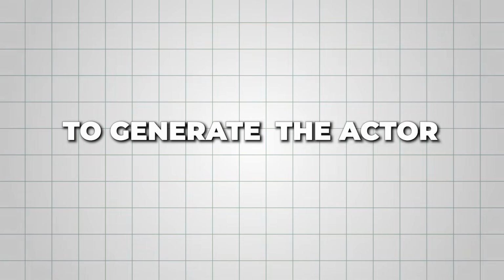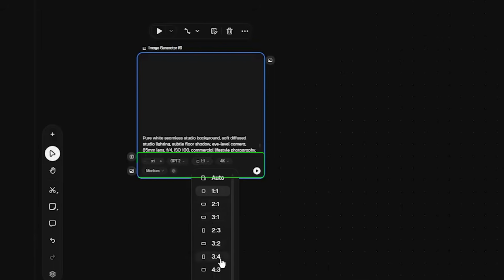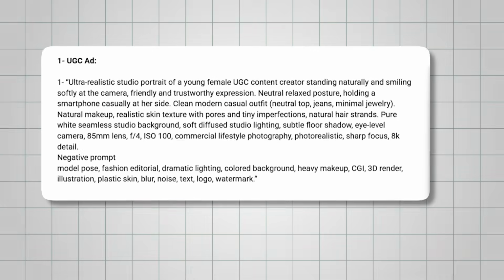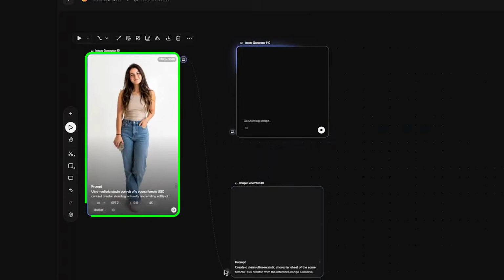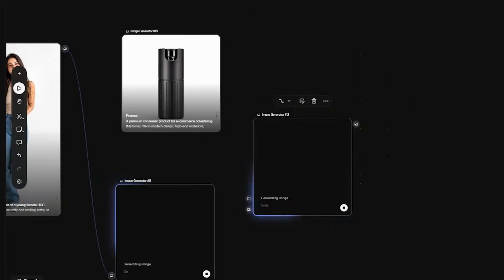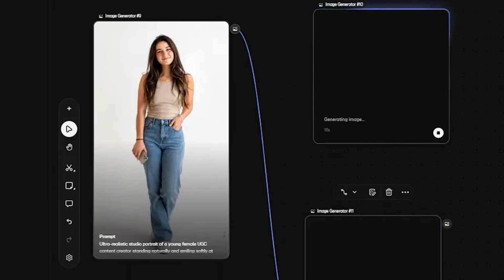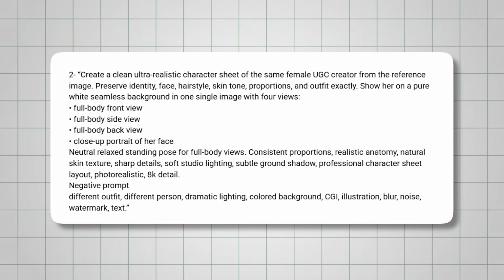To generate the actor, open an image generator, set the orientation to 9:16, and input your prompt to create the character. You can use this prompt. Next, in another image generator, reference that image to generate a character sheet. This should include 4 views: full body front, side, and back views, along with a close-up portrait, to ensure the identity, outfit, and proportions remain consistent. Here's the prompt you can use.